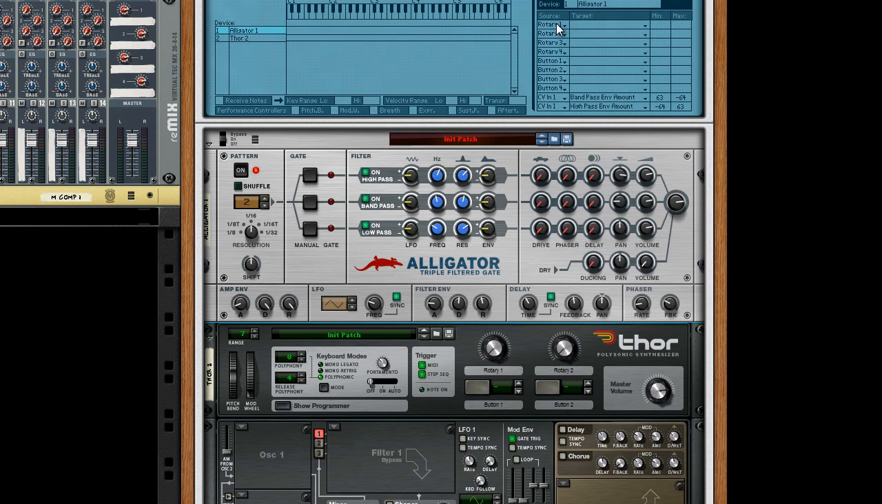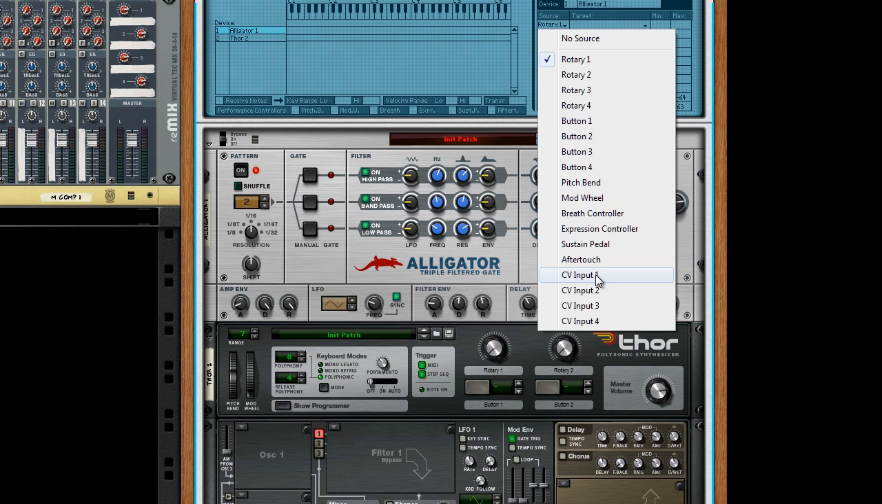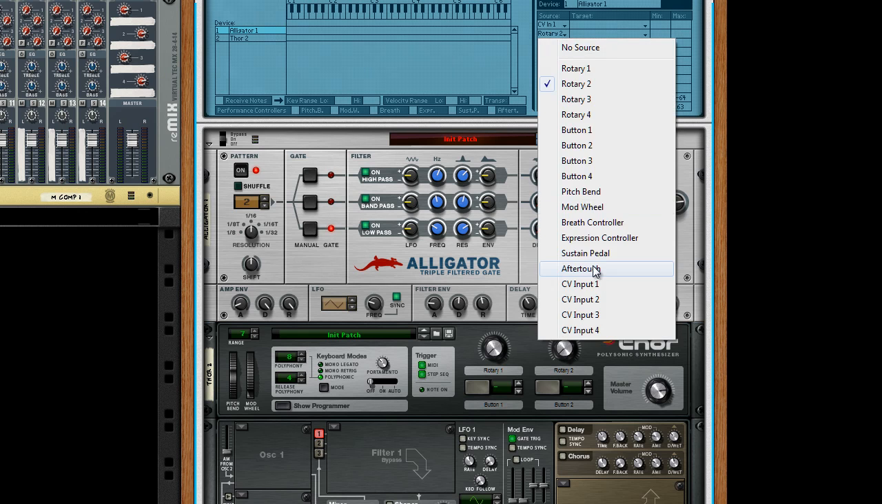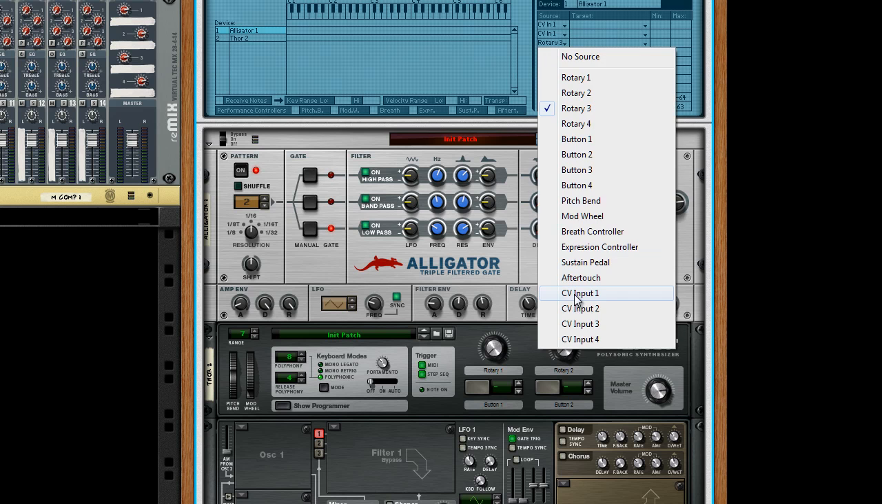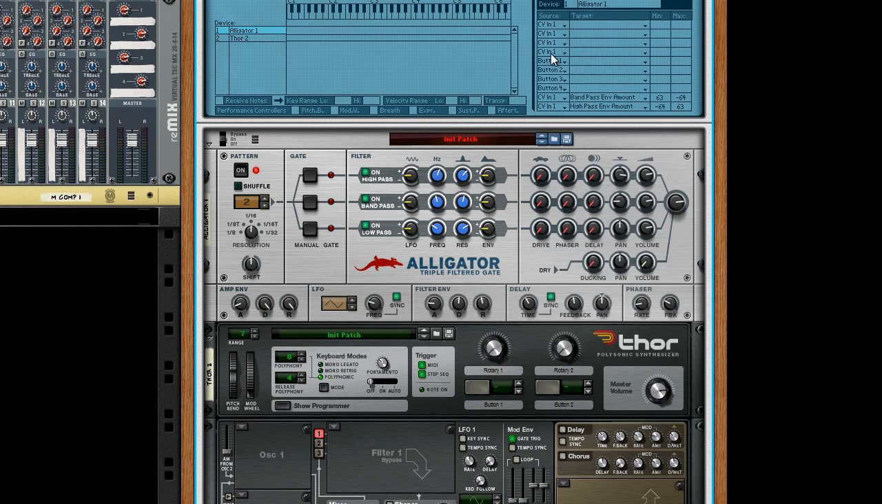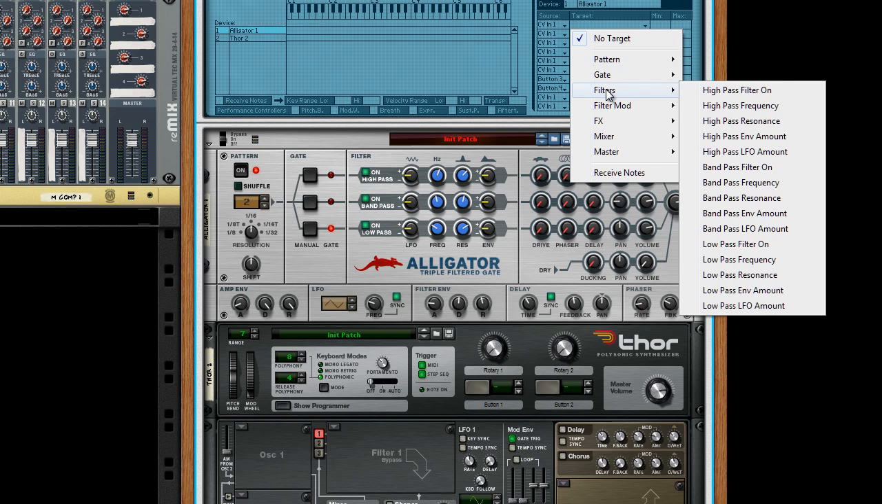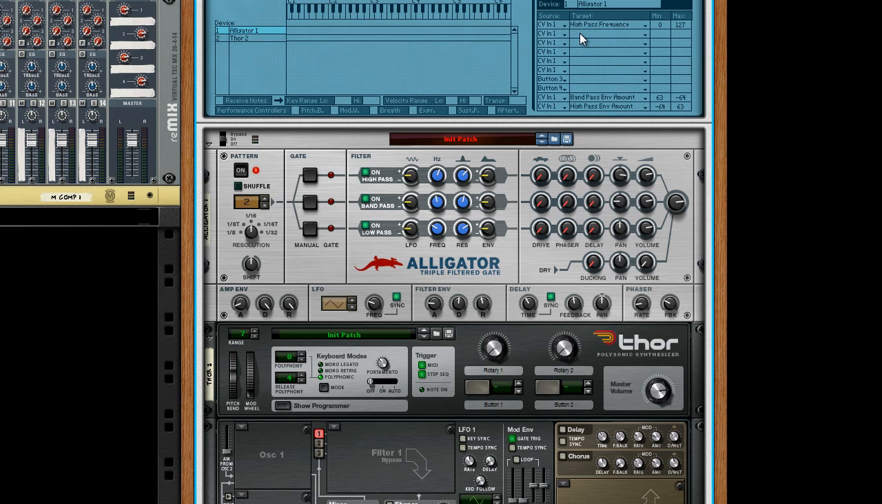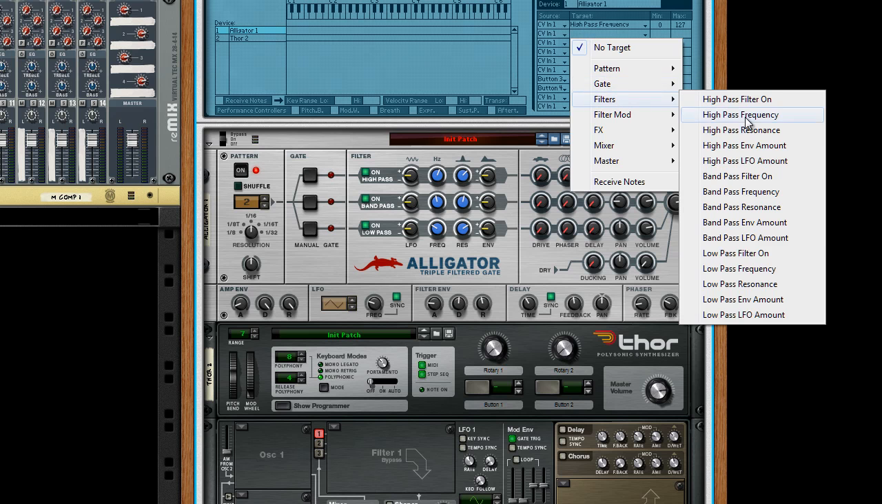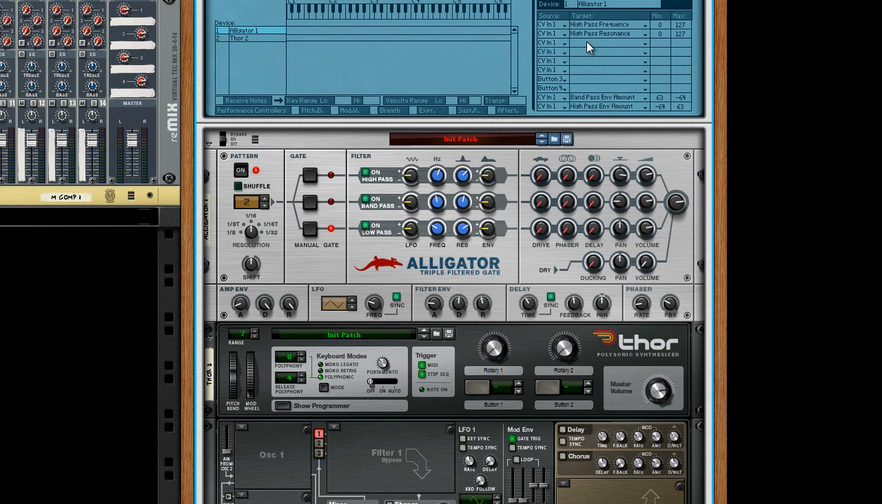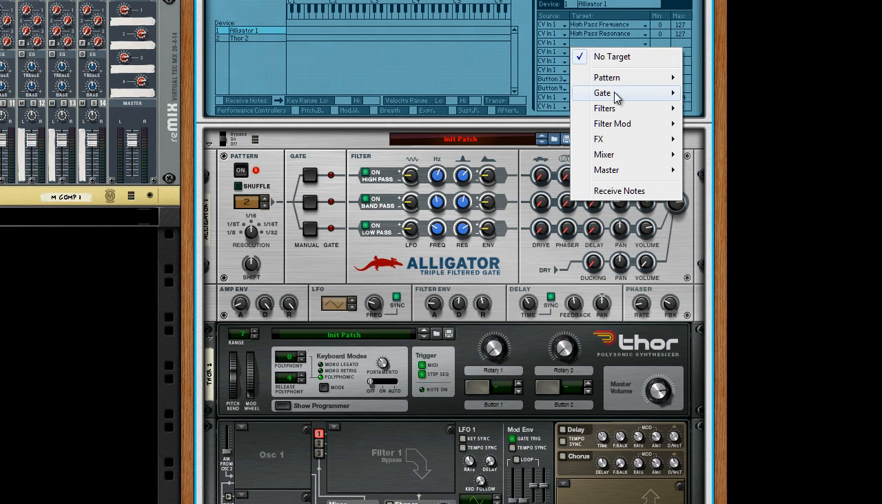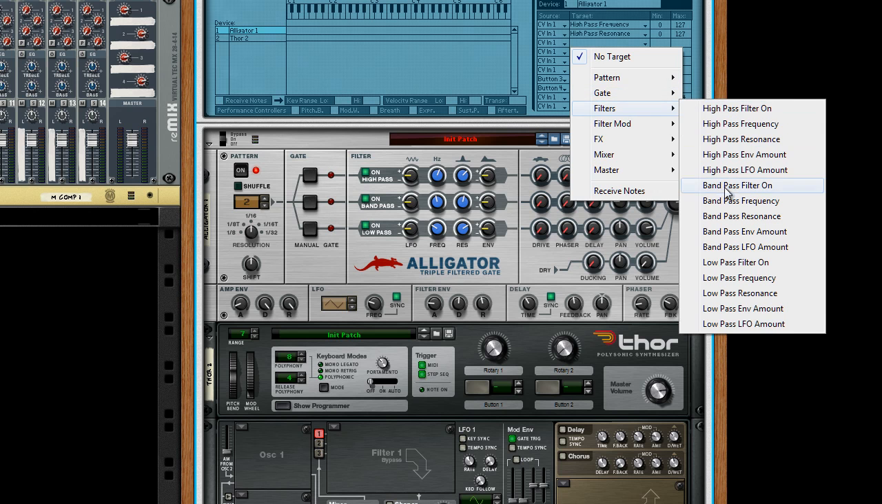I'm going to just show you one of them, the first one that comes to my mind. So to do that, we're going to set up CV1 input on the first 6 slots of this combinator programmer for the alligator. 1, 2, 3, 4, 5, and one more. And we're going to target those to each filter's frequency and resonance. So we need 2 controls for each one of the bands.